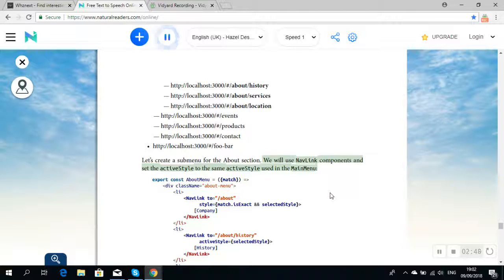Let's create a submenu for the About section. We will use NavLink components and set the active style to the same active style used in the main menu.